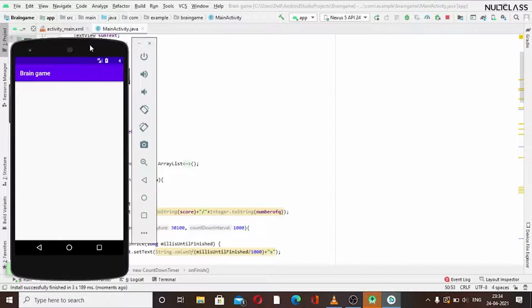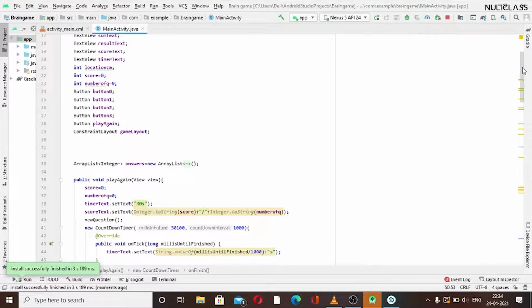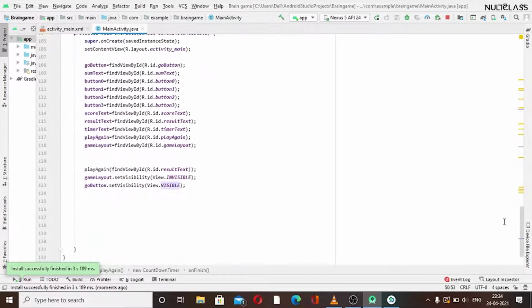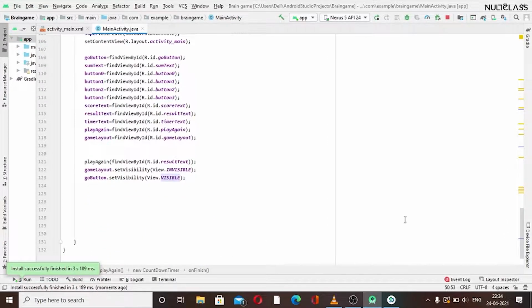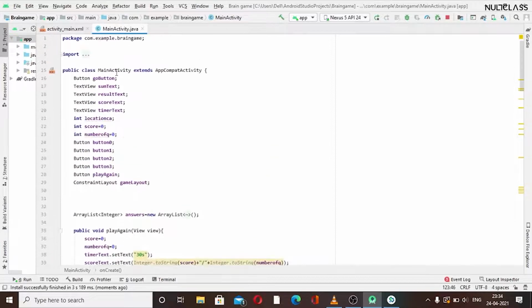Here comes our app. I think it's running. The go button is initially invisible. I think we haven't changed its visibility here, but I think we have given the name here. We will see, we have given the name go button.